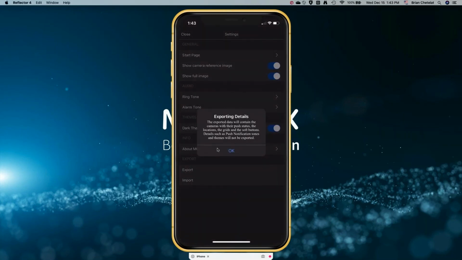And you can see here the export data will contain cameras with their push status, location of the grid, soft buttons. Details such as push notification tones and themes will not be exported, okay, because those are specific to the device.